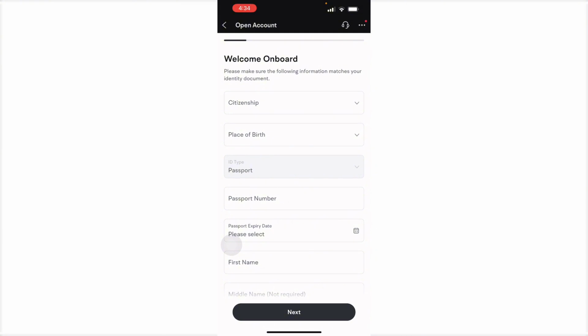Once you have done that, you'll have to scan it, and then send it in for verification, and then you'll be able to open an account with them within just a few days. So there you go, guys. That is how you open your Moomoo account right here.